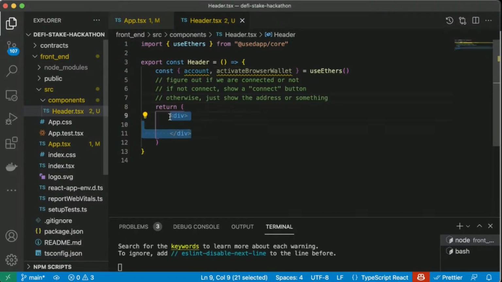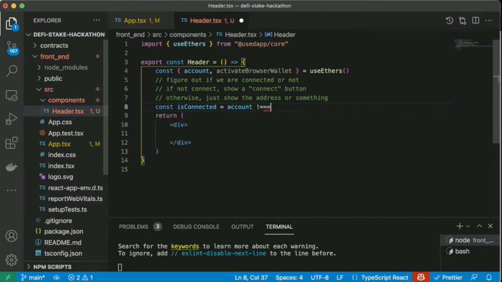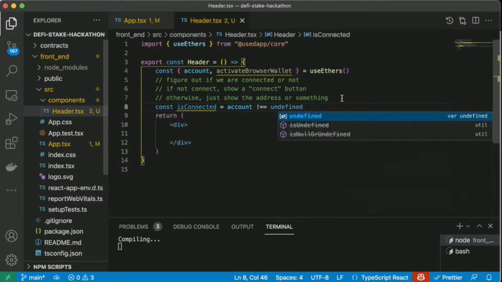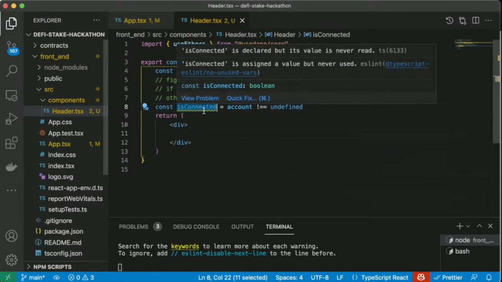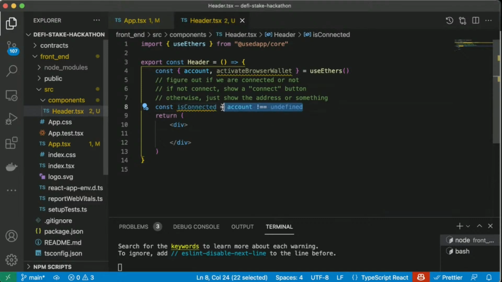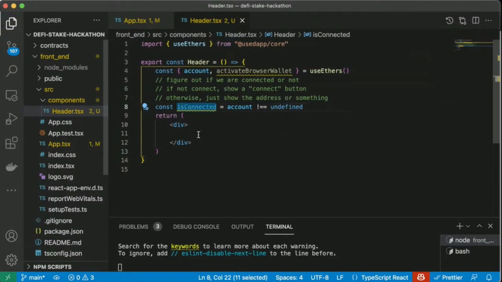So in our return statement, we're going to check to see if we're connected. First we need to get a variable called isConnected. So we're going to say const isConnected equals account does not equal undefined. I guess it's a little confusing to explain. If our account doesn't equal undefined, this is going to be true, right? So we want to see, hey, are we undefined? Do we have some connection here? Do we have an account that's connected?